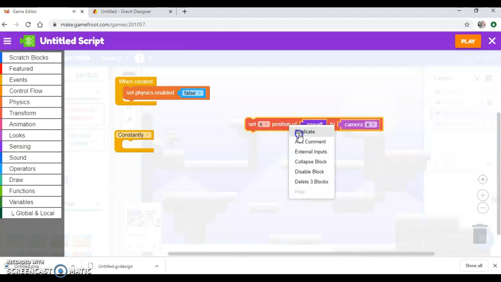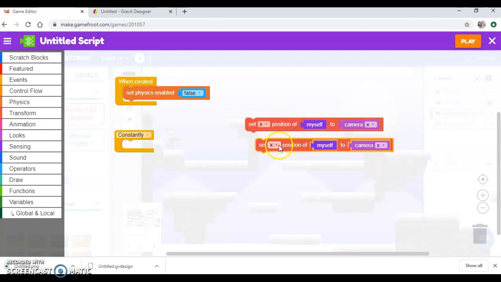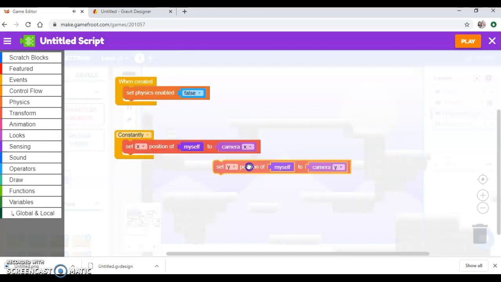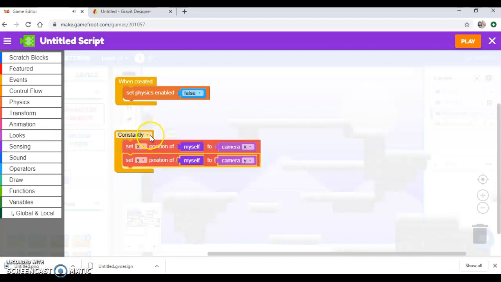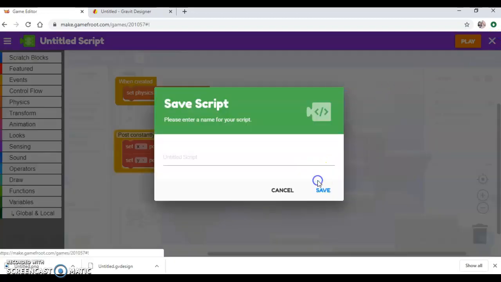Let's duplicate that. And let's change this to Y. So we want both the X and the Y to follow the camera. One thing that we want to do is to avoid any lag, change this to post constantly. All right, so I'm going to close that and save that, and we're going to call that script background controller.